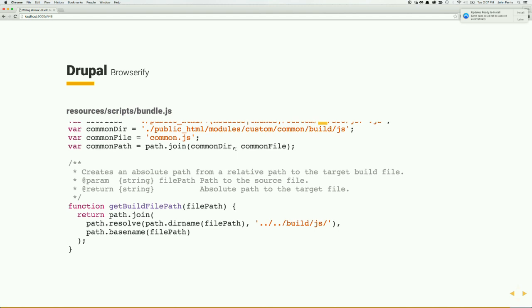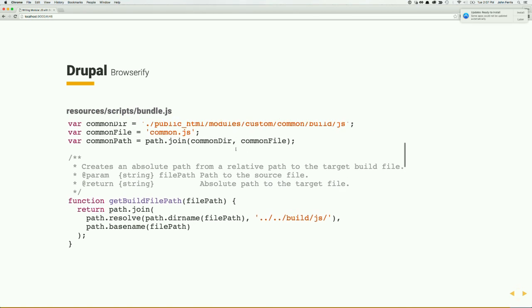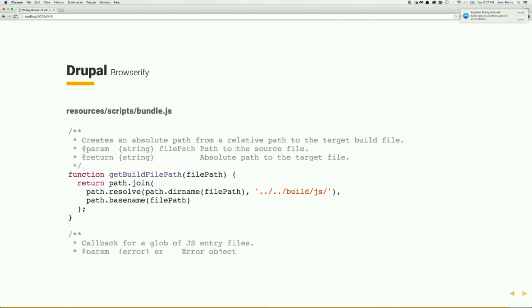So common path, where the path is, or actually just joining the file name and the path. And this is just a sort of a helper function to figure out, wherever we found an entry file, wherever that source JavaScript file is, we want to basically back up two directories and find a build directory and put our built file in there.